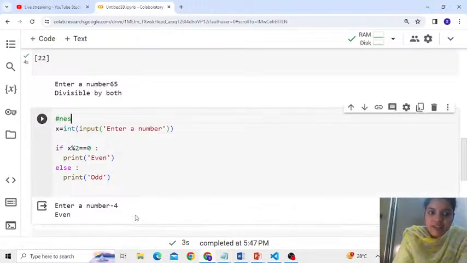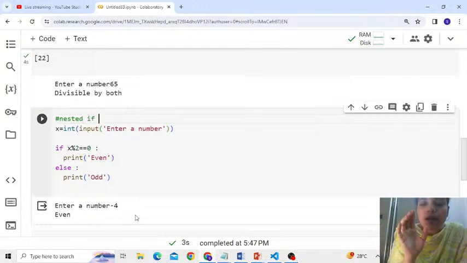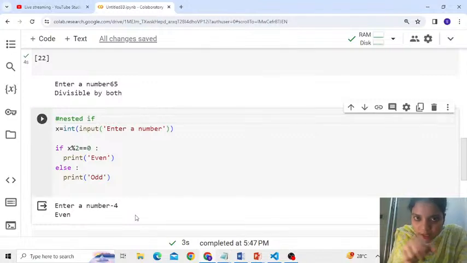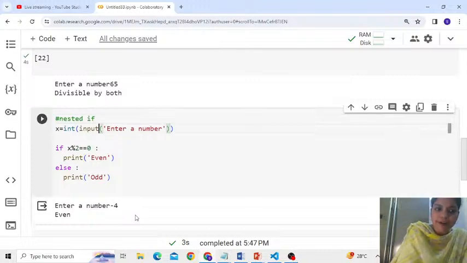Nested if. First of all, try to understand. Nested if is not an if else ladder, people. Okay, nested if means what? If inside if. Nesting, people, if inside if. Like jalebi, it goes round and round inside. Right. So let me first do it like this.